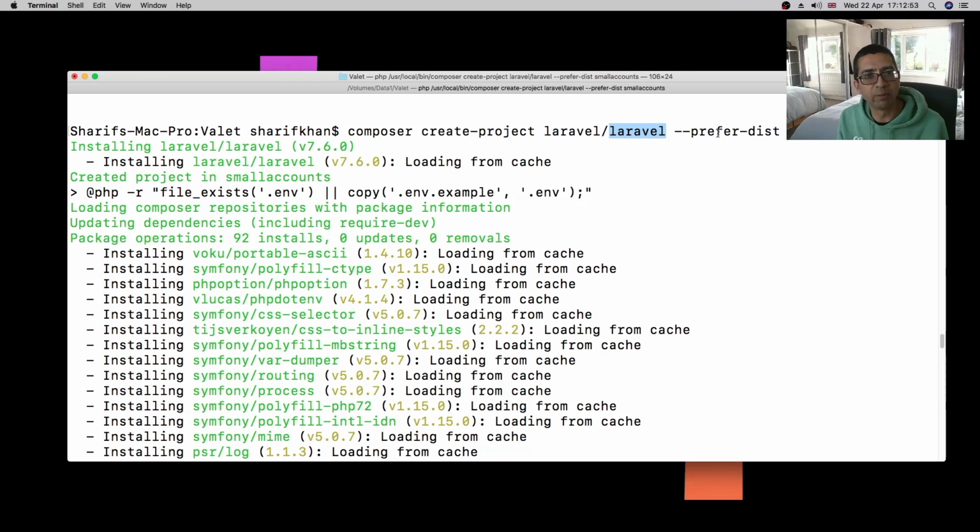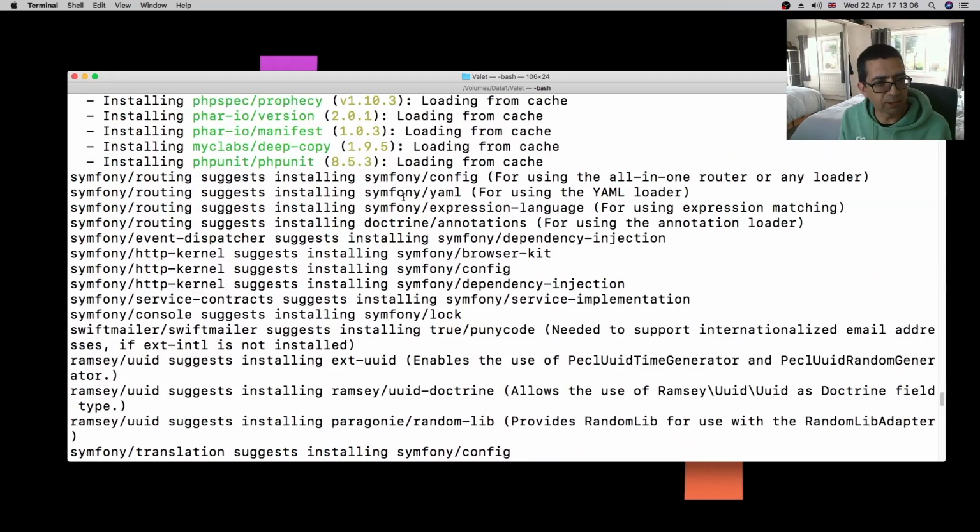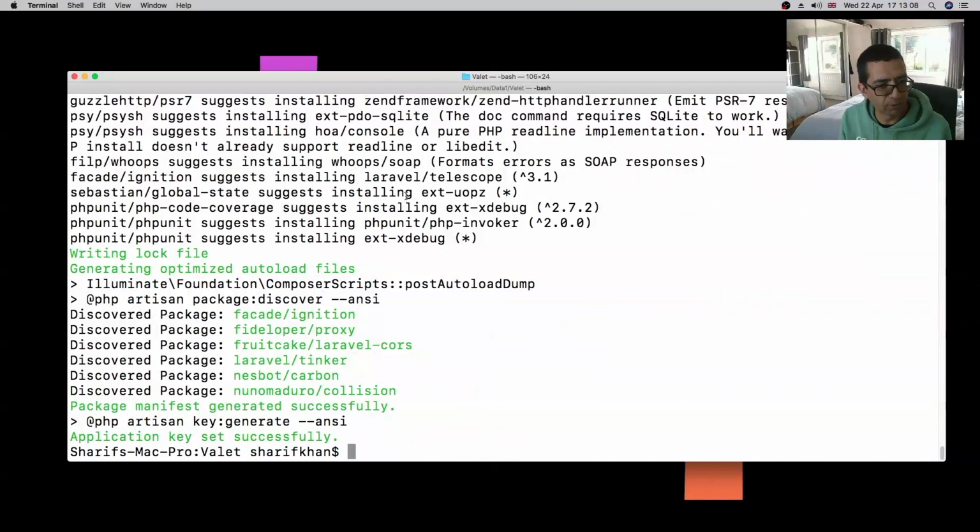Preferred dist just means don't bring down a dev version like a bleeding edge. We're not interested in that. So we're just going to get a relatively stable version. And then this is the name of the folder that we're going to install it into, which is small accounts. So it installs all these necessary libraries, and hopefully at the end of this we have it installed, and that's excellent. So what we can do now is cd into small accounts.